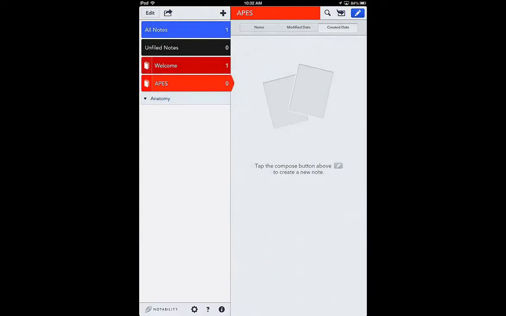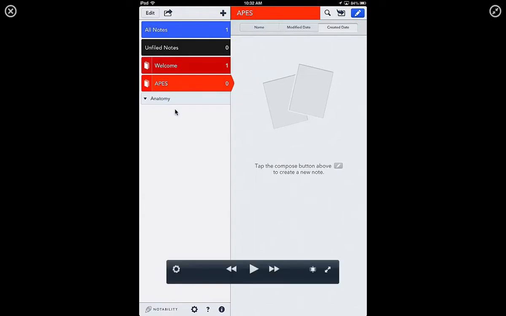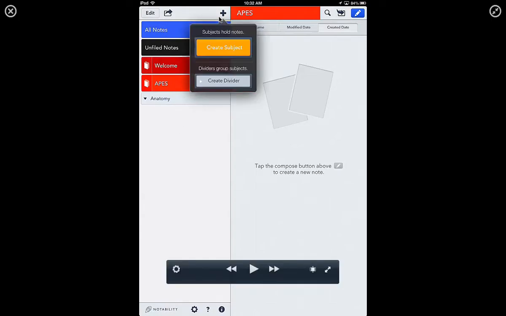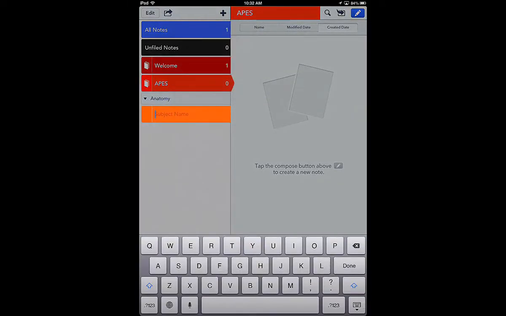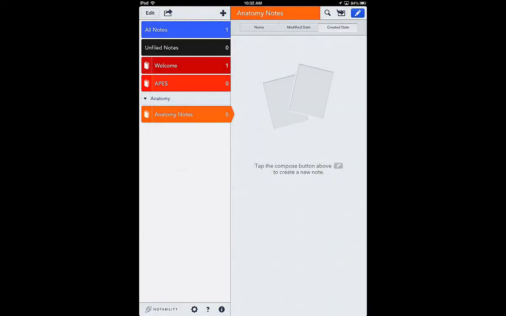Now with anatomy, I can actually put things underneath here. So I'm going to hit the plus button again. Click that plus button and click create subject this time. And I'm going to put anatomy notes. Now that's housed underneath the anatomy divider. It's not as colorful. I wish the app would switch things around, but that's okay.